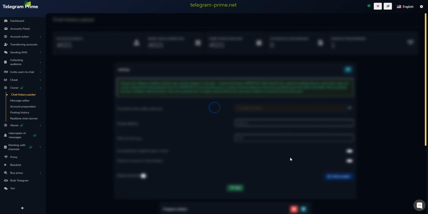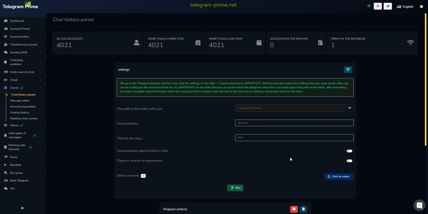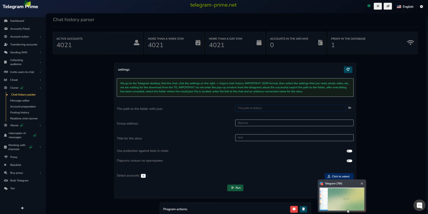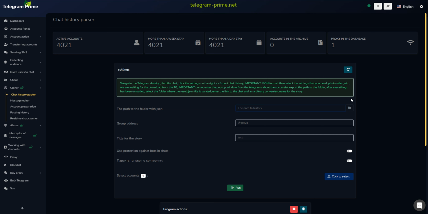Now let's go to Chat Cloner. Click on the Chat History Packer tab and see what we have here. First of all, we need to export the history of the Telegram group. Let's now go to the Telegram Messenger and select a group, from which we will export the chat history.